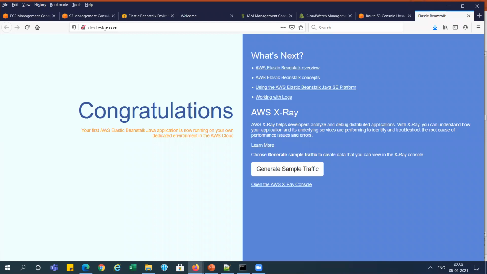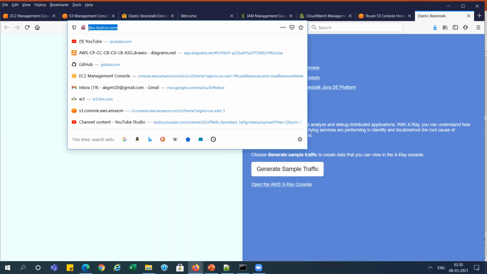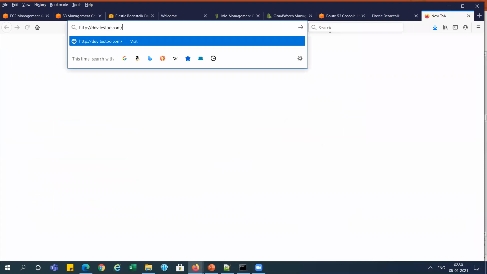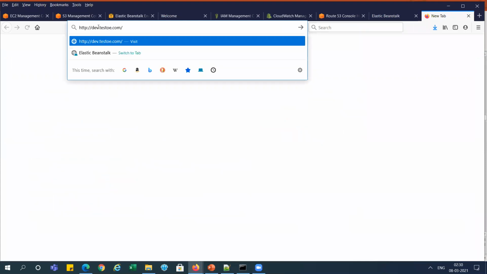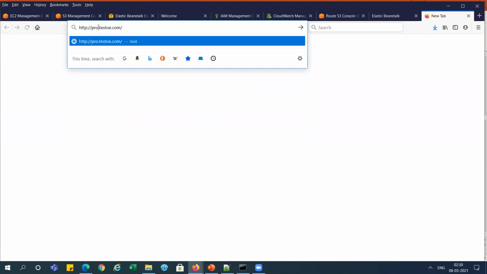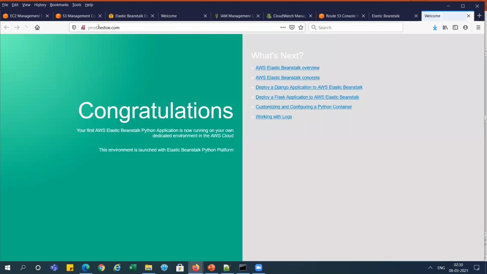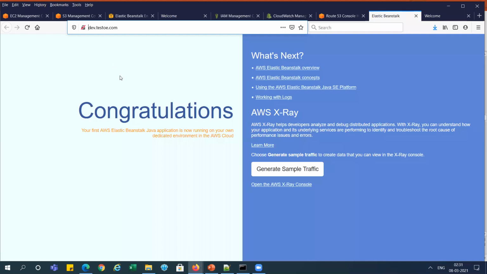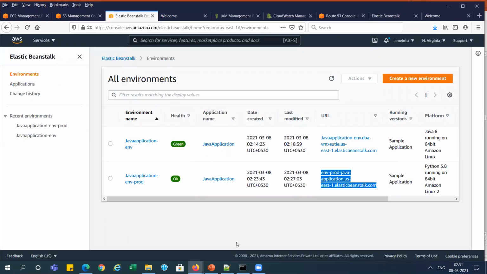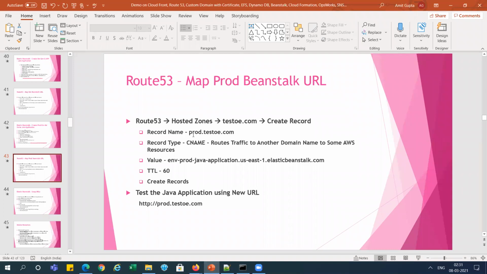So this is our dev.testui.com, and next I'm adding prod.testui.com. You can see in production this is running the Python application, and in the dev environment the Java application is running. Now our motive is to move the Java application to production with the use of the swapping option, right? So go to the Elastic Beanstalk stack, right? And step by step I've written it over here.